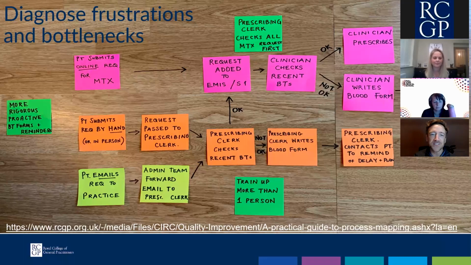The orange ones, I guess, are slightly different. If a patient comes in and requests it by hand, then the receptionist at some point during the day puts it in a tray for the prescribing clerk, which then takes X hours to get to the prescribing clerk. They then check the blood tests. They then either add it to System 1 or EMIS, and so you can see what's on there. And then the yellow or the light green is a different route. And then there's a few green post-it notes there.